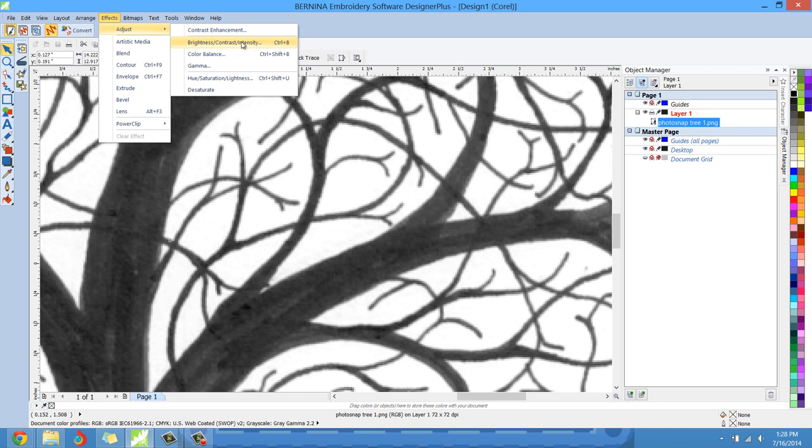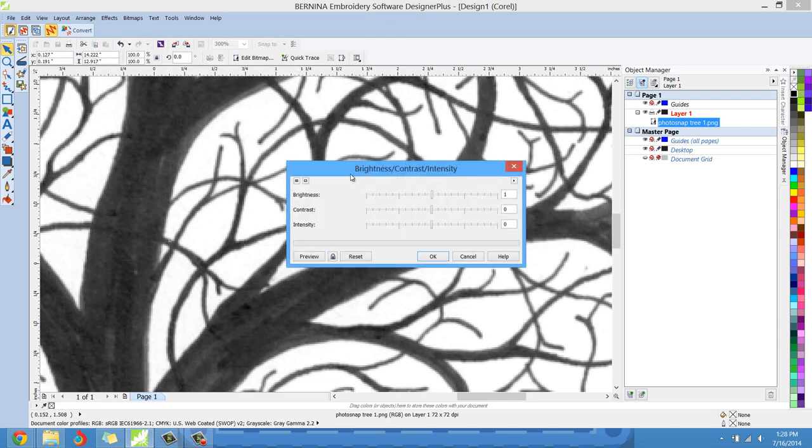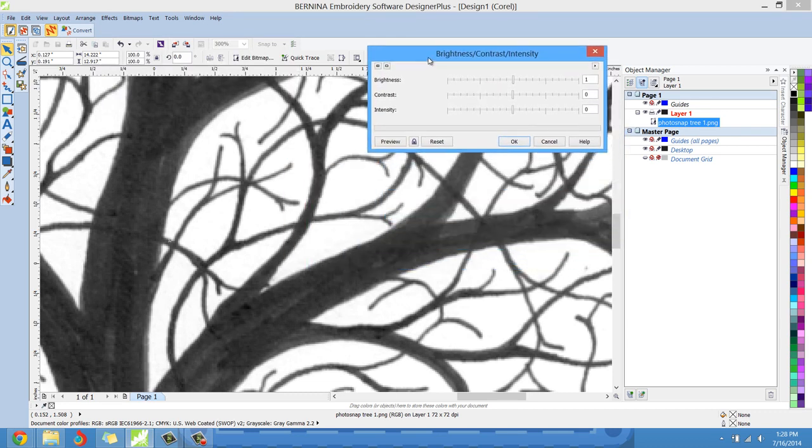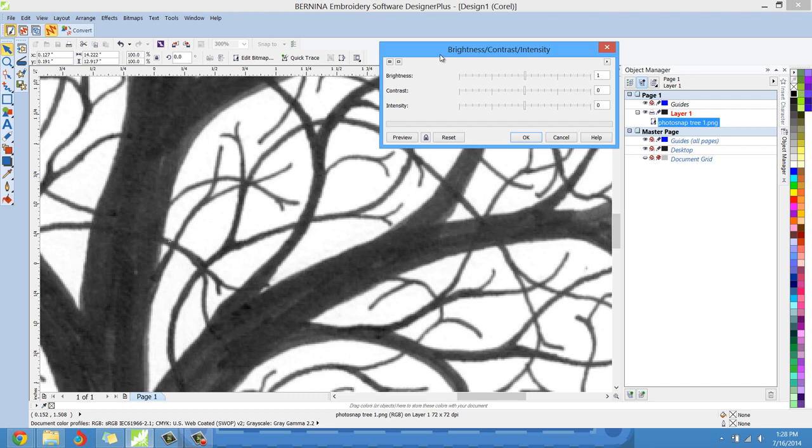Now if we left click that, we'll have a little box that'll pop up, and you can move that box to wherever you want. You can see that we have three options: brightness, contrast, and intensity. And then there's a little sliding bar for each one of those options. We can manually change the brightness, contrast, and intensity of this object.